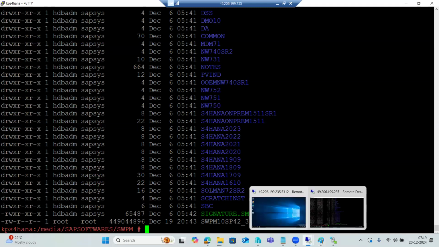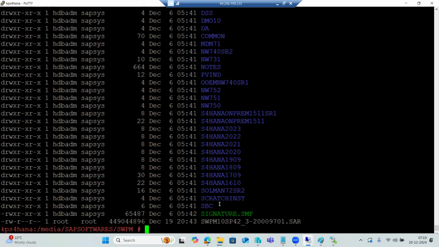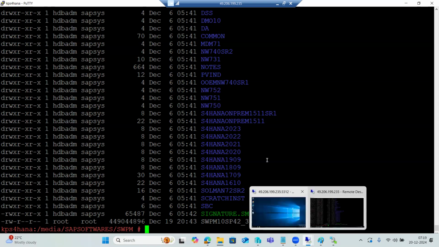But since we are installing our SAP system, it's a brand new system, so it should be new. New means it should be the latest versions of everything. That's why this time we simply downloaded the files one by one. So we downloaded them individually, the latest versions, and we are doing it that way.